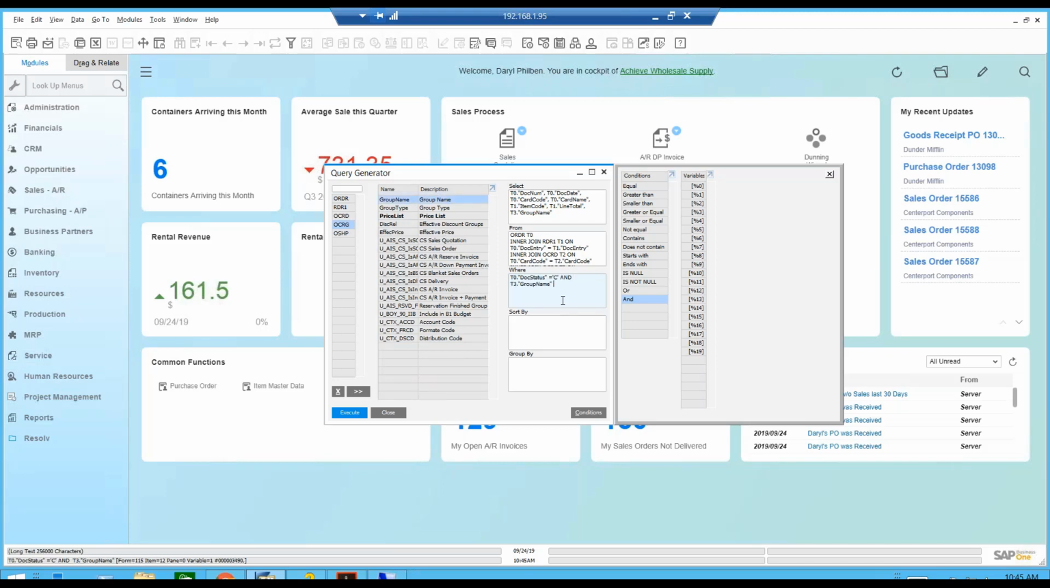Now, one of the things about the customer group is that I can say that I want it to match or not match or whatever, but let's just assume in this case I want it to be equal to. And at this point, I could hard code a particular customer group. So if I knew that I was interested in just one particular group and I wanted to use it for reporting, I would just type it in here.